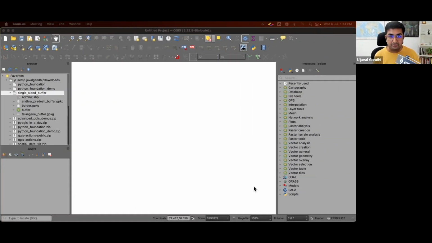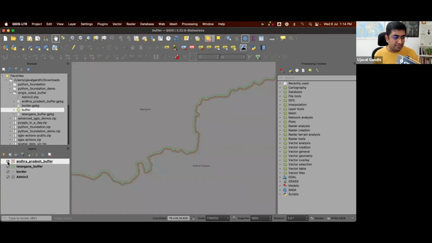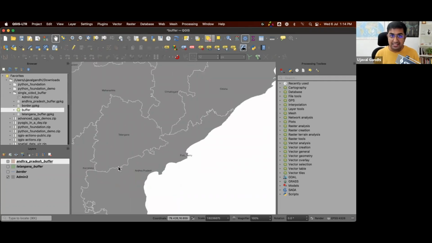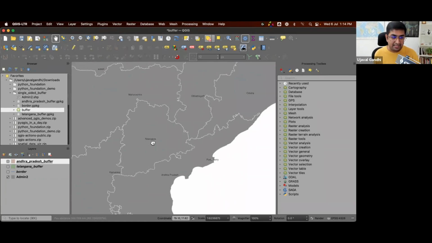Here I am in QGIS 3.22 LTR, but this analysis should work on all modern versions of QGIS. I want to show you first what's the outcome that we are expecting. Here I have a shapefile of the states in India. This could be any administrative regions that you are looking to analyze. This shapefile comes from DataMeet.